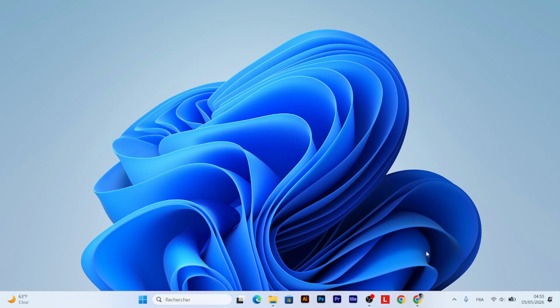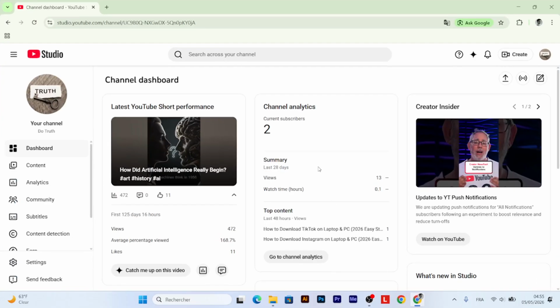First, you can open YouTube Studio on your laptop, or you can open the application on your phone, its name is YouTube Studio application. Okay, guys, and you can follow these steps.